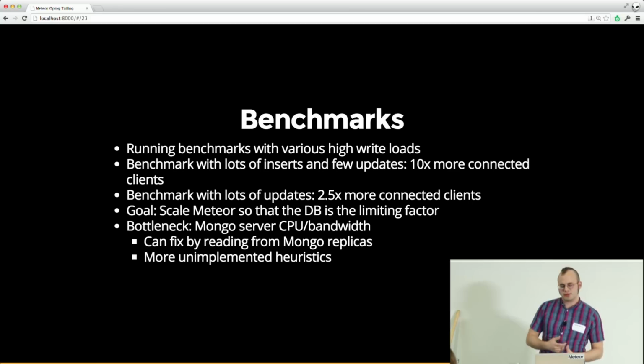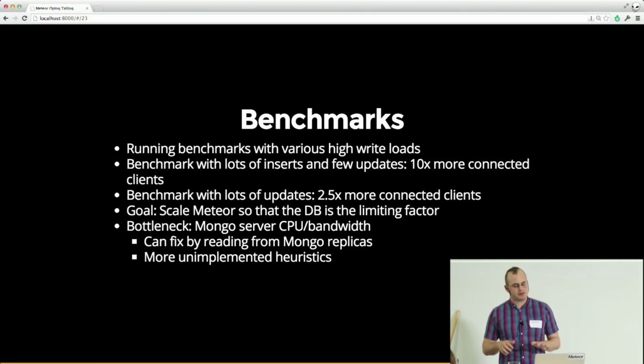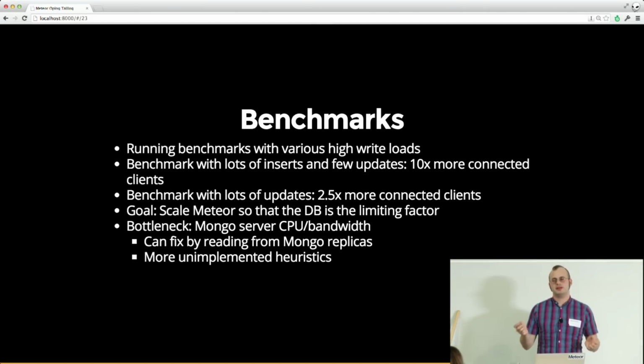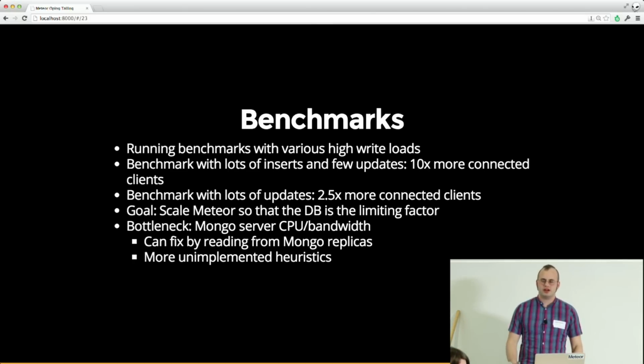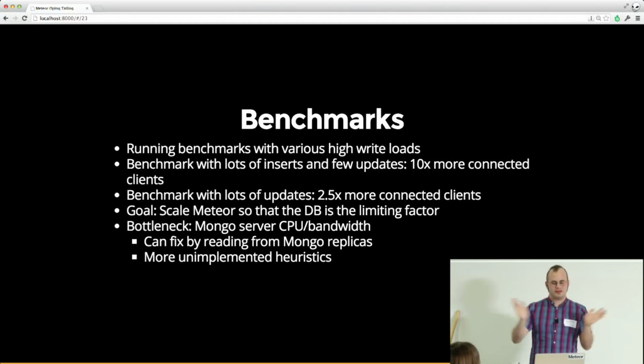And one of these benchmarks that was mostly full of inserts, not as many updates, we were actually able to scale to 10 times more connected clients than the original implementation of poll and diff. And that was a month or two ago, before a lot of the improvements that we've been working on have been made. There have been a lot of improvements done also by Slava, who works at Meteor, who's basically added a whole bunch of stuff to Mini-Mongo to be able to answer questions like, is this selector and this modifier, do they affect each other, which we didn't have before.